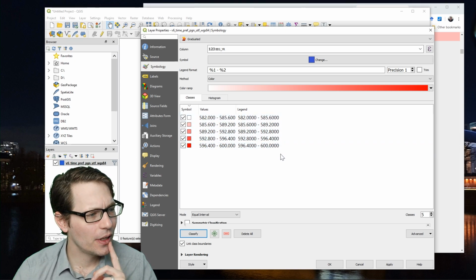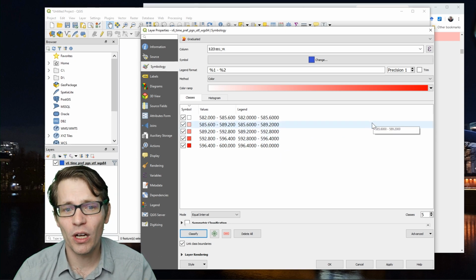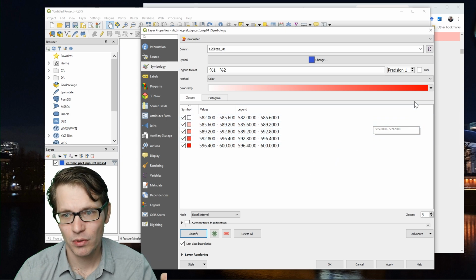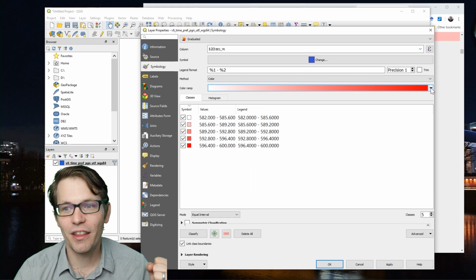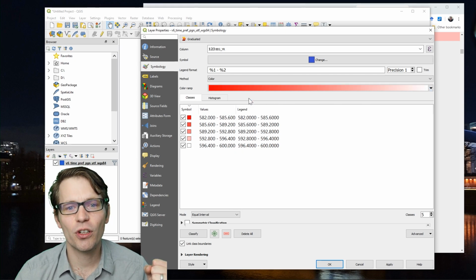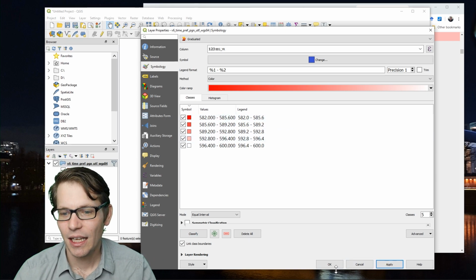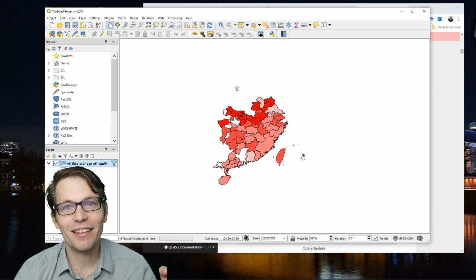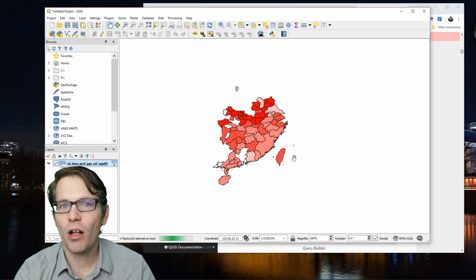Now, if I want, I can actually flip this to make the older ones darker. To do this, I'll simply click on this arrow here and then invert color ramp. If I classify this again, it'll go ahead and do its thing. And if I click apply and then OK, now we can see the darker regions are the oldest ones. So that's how you change the color of your map based on data that's in this attribute table.